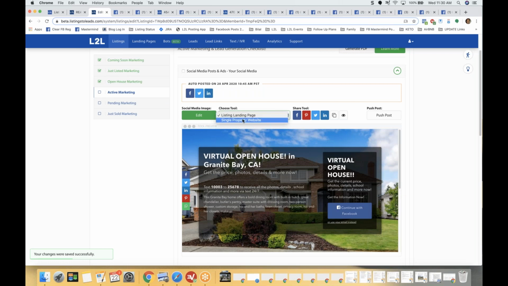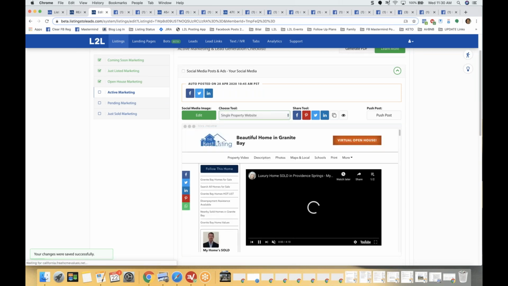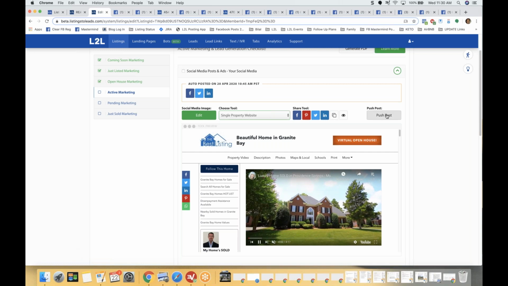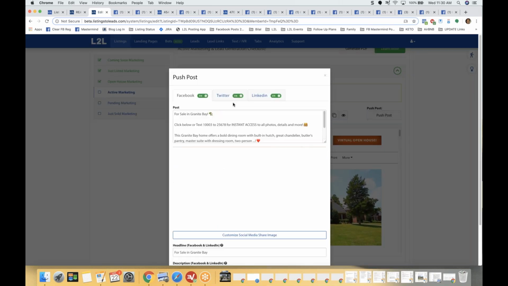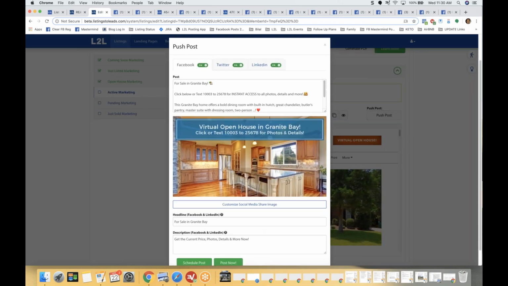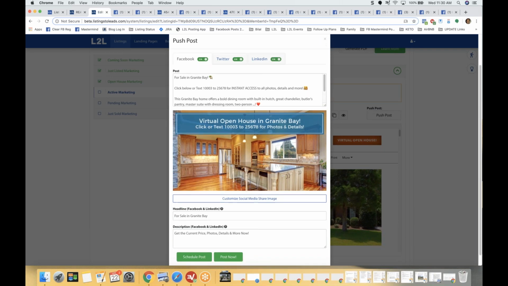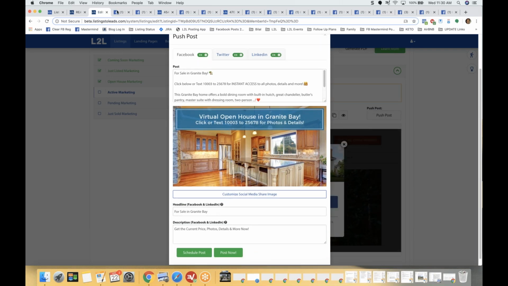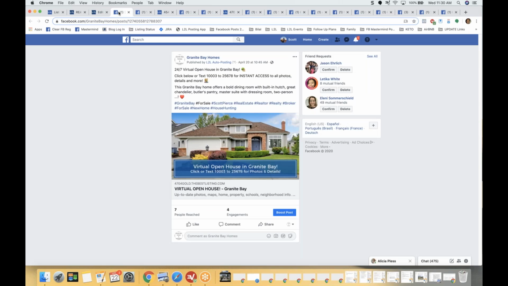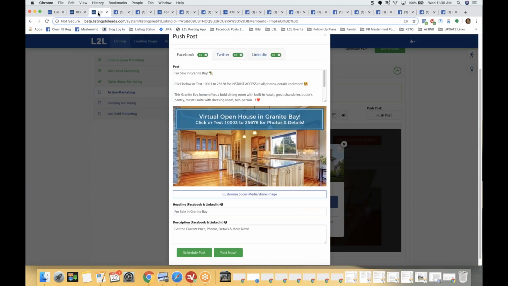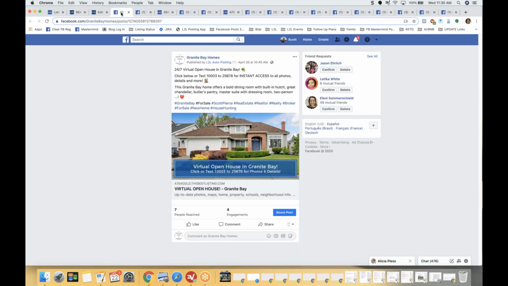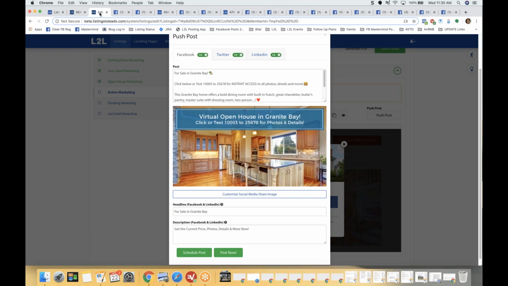And I'm going to select my single property website again, and click push post. Now I'm not going to push this up to Facebook, but do you see how this is going to look totally different than this? Even if otherwise the same, like the text is all the same, that's going to look like two completely different homes.